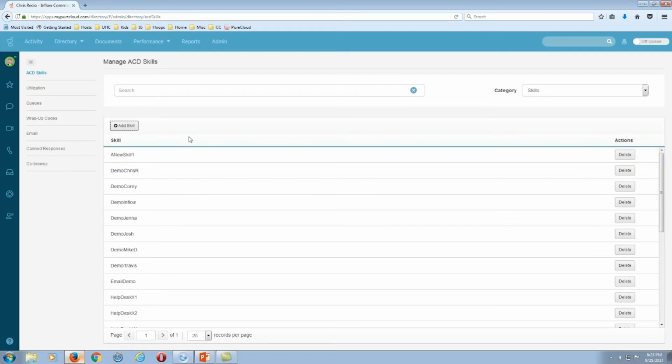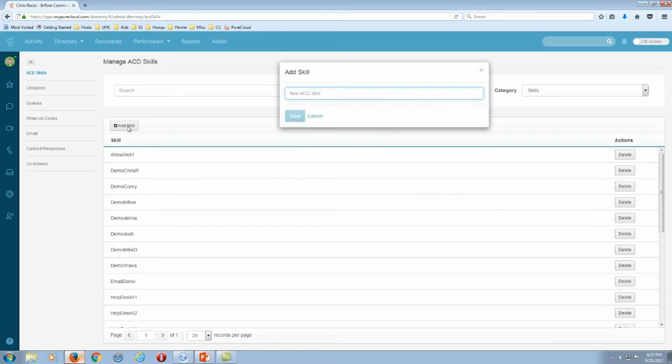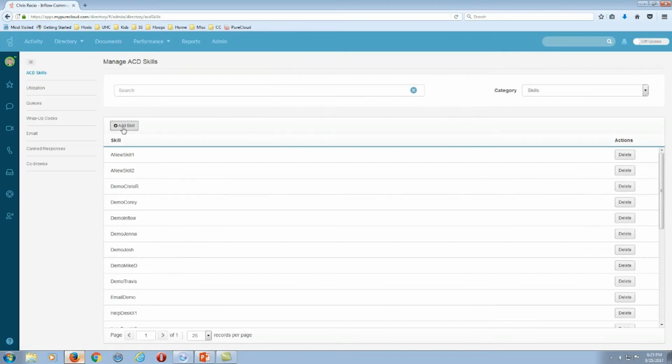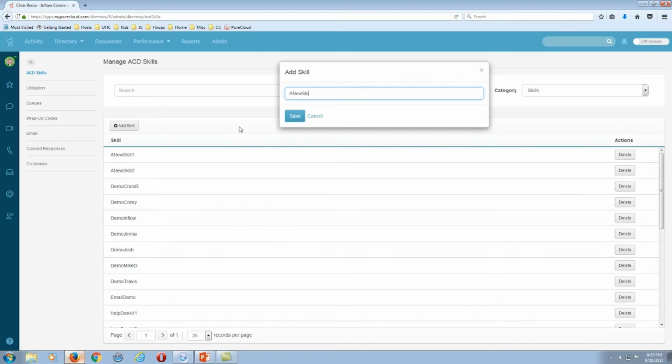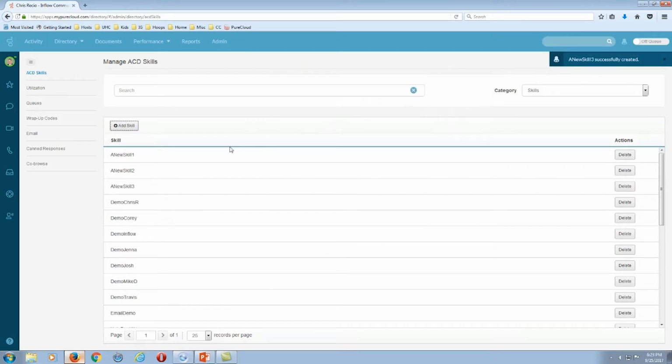Let's go ahead and create two more skills. So I'll select Add Skill. Using the same naming convention, I'll add New Skill 2. And then lastly, I'll add New Skill 3. And pretty much that's it for creating skills. So now we have our new skills, A New Skill 1, A New Skill 2, A New Skill 3.